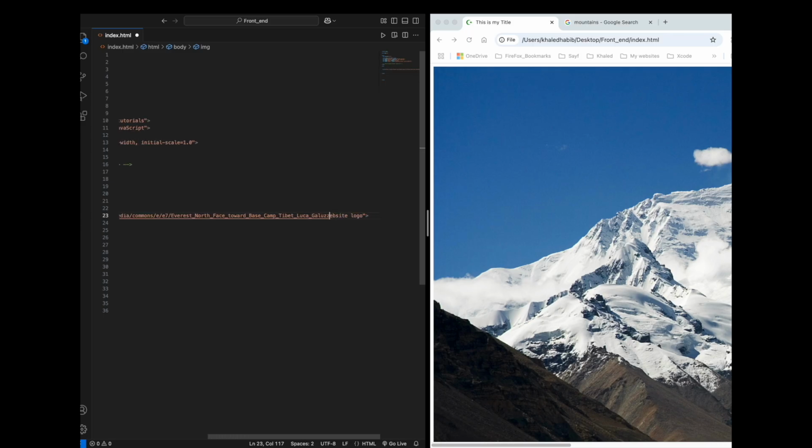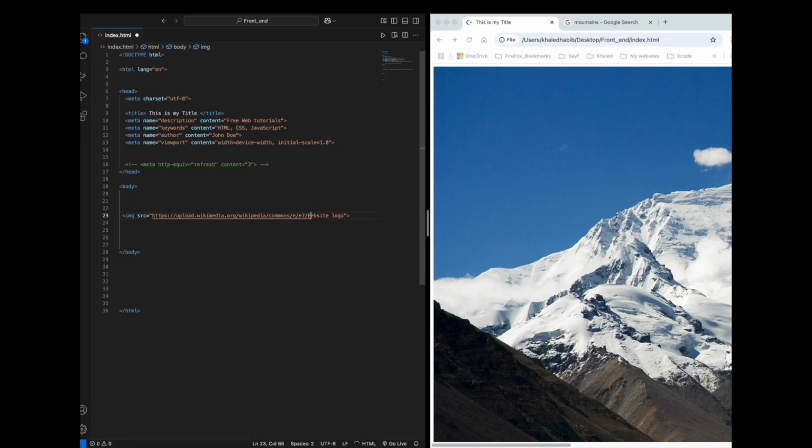Wow, that's very long, man. Okay. And then I'll put back my document. Oh, I missed the alt.